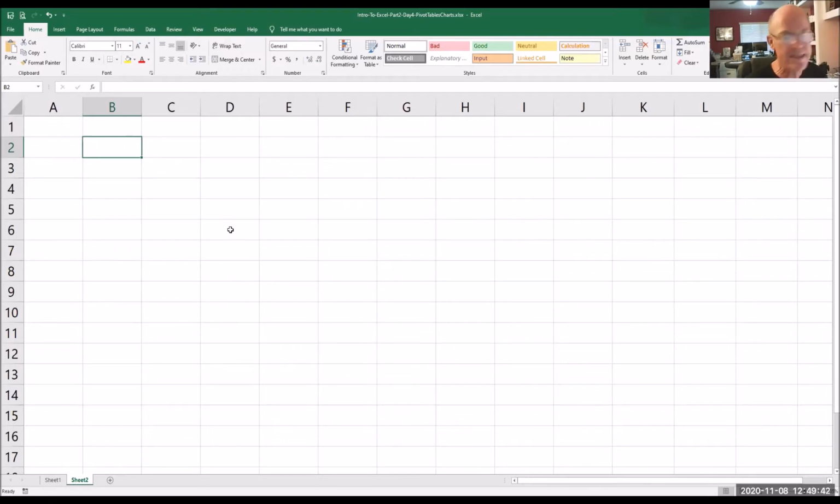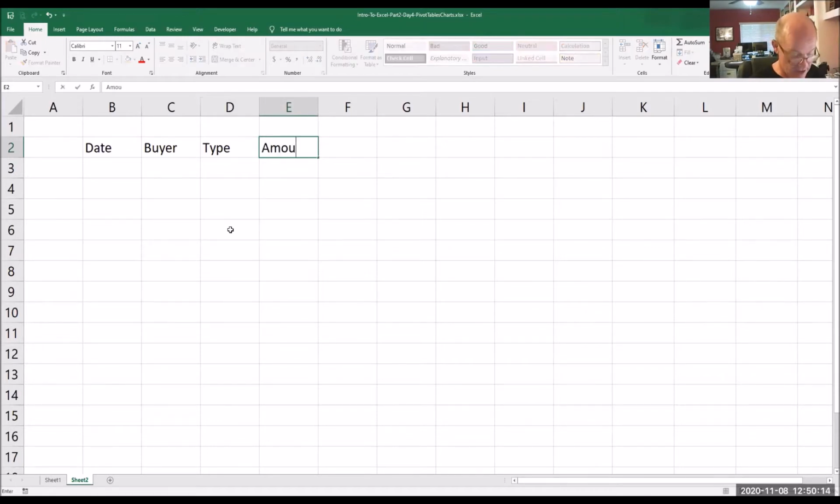So in cell B2, we're going to have the date. In cell C2, I'm going to have who is actually spending the money, so the buyer. And then in cell D2, I'm going to put what type of thing they're buying. I'm not going to get down to the detail, you know, Heinz ketchup or Hershey's candy bar or whatever. Just broad categories. And then what it costs. I'm going to have an amount column.